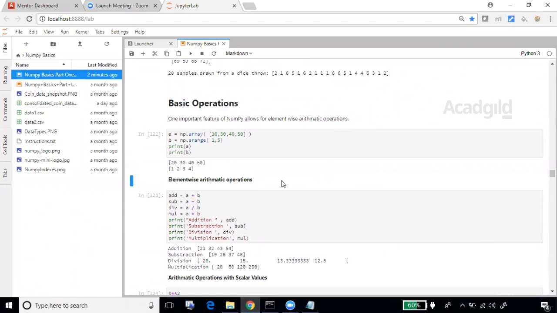Element-wise basically means that from the two matrices, each element is combined with the element at the same location. So in this case, 20 will be added with 1, 30 will be added with 2, 40 will be added with 3. Each element from the two arrays in the same positions is getting added. So the shape should be the same. That is one condition that we have to maintain. If the shape is not the same, it won't work.